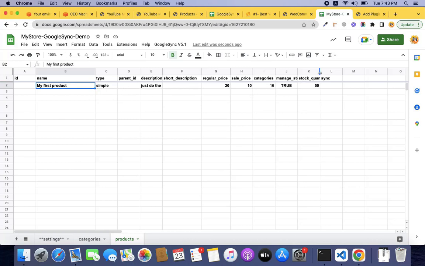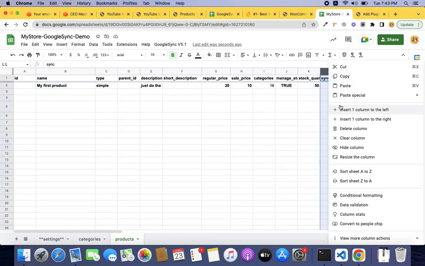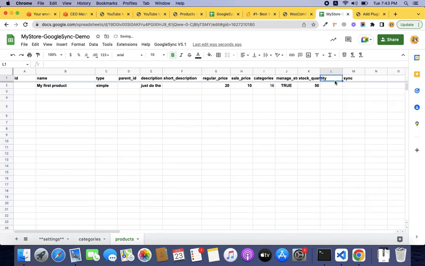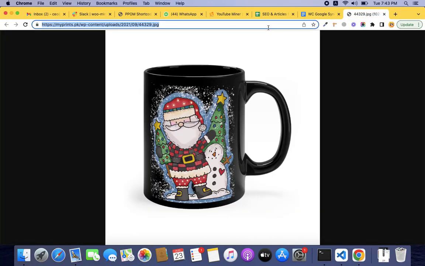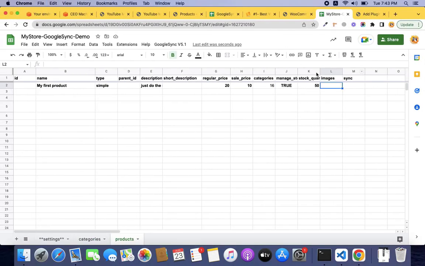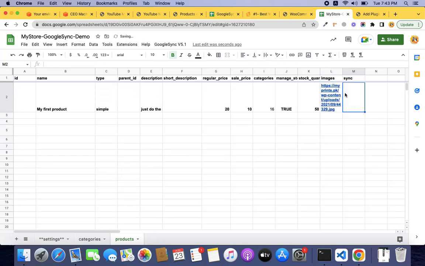So here let me add another column which is images. Okay, and for images I have this URL, and I will paste this, and wrap the text, so I can see all the content. Once you have added your products, you can add hundreds of products at a time, and when you are ready, just click on the sync button.